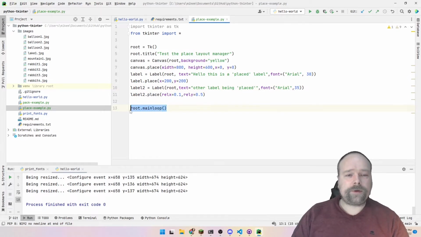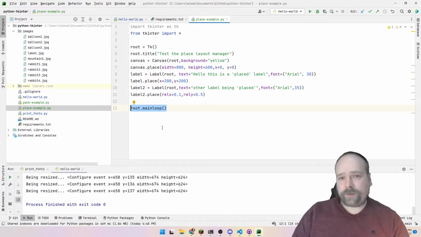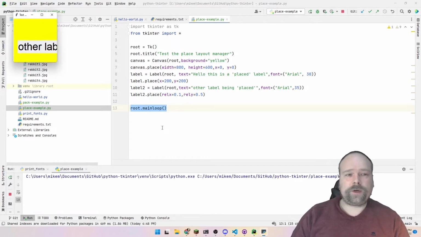And then I have this line right here. That is actually very important. Without this, your program would not run. This is what the code will stop on, this line right here, and will wait until we press the X button or until we call a destroy on the window. So now I'll press Ctrl Shift F10, which will run the program that I have in focus, which is right here.